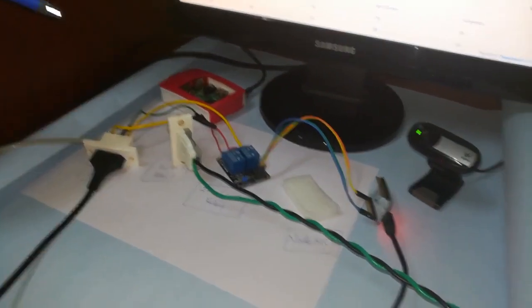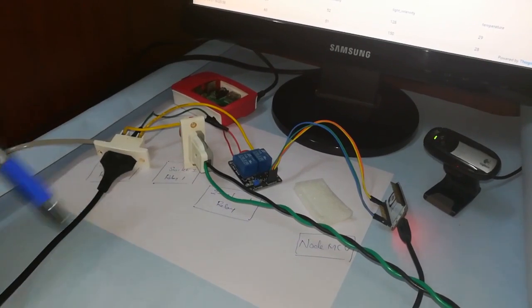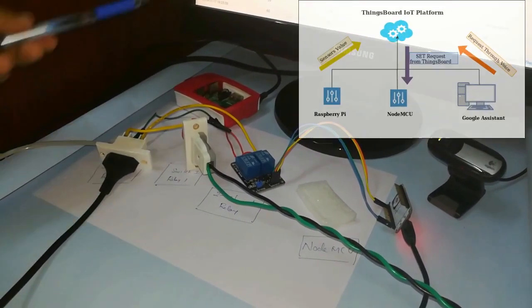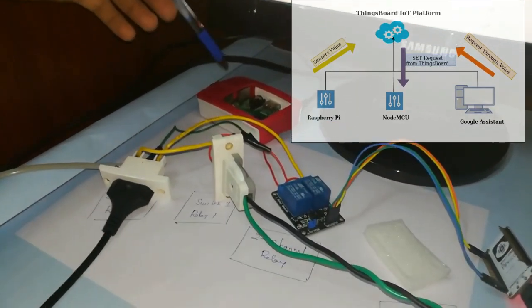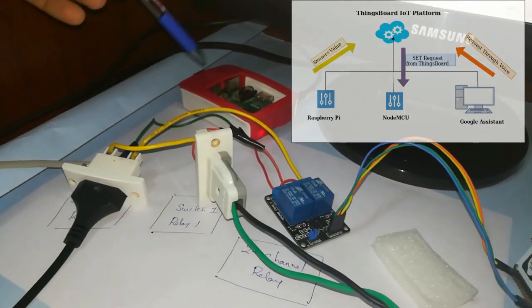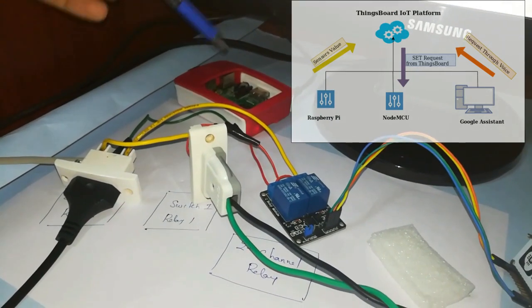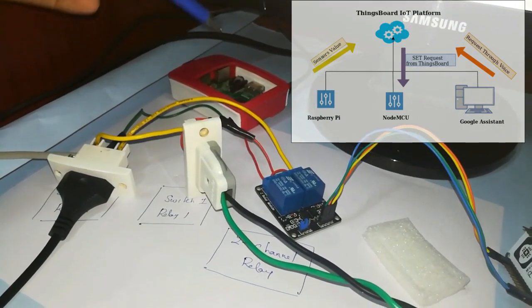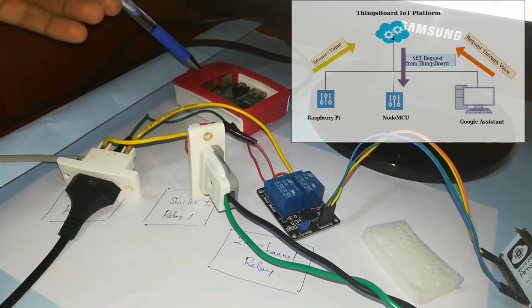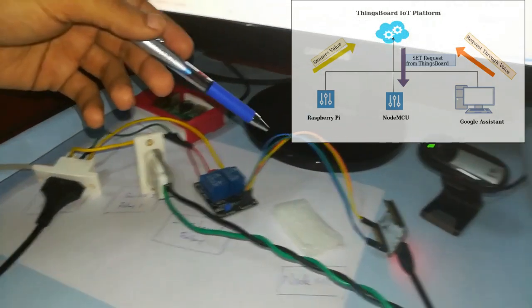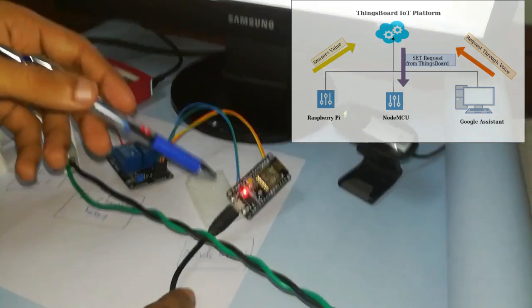So basically three devices I connected to the ThingsBoard IoT platform. First one is my Raspberry Pi. It just sends sensor values. There is no physical sensor, so it's simulating some sensor values and it sends temperature, humidity, air quality and light intensity values.